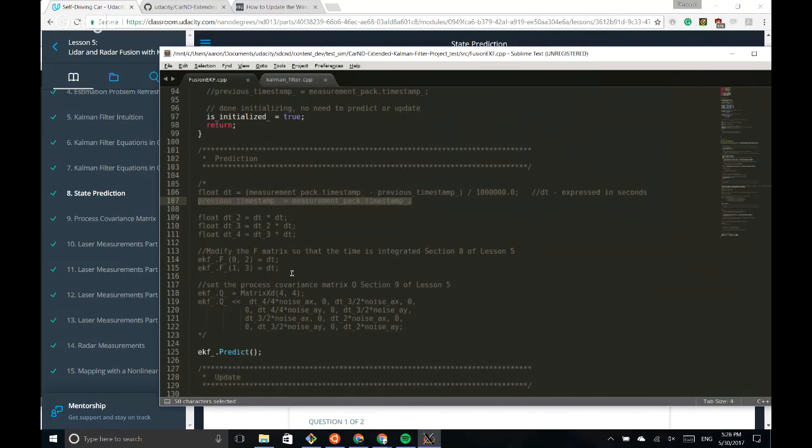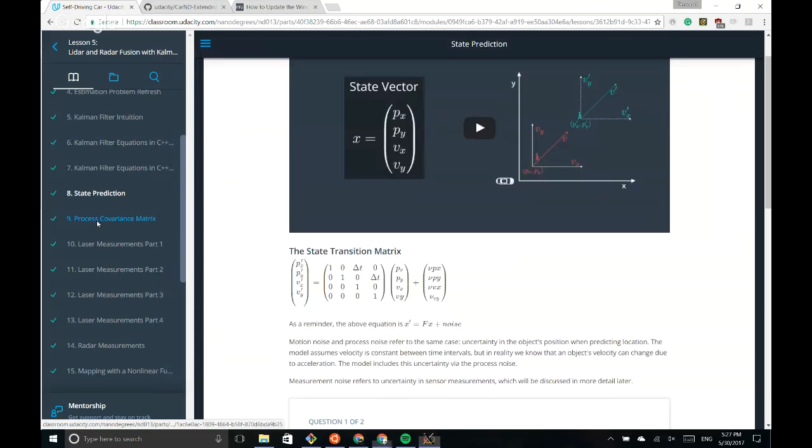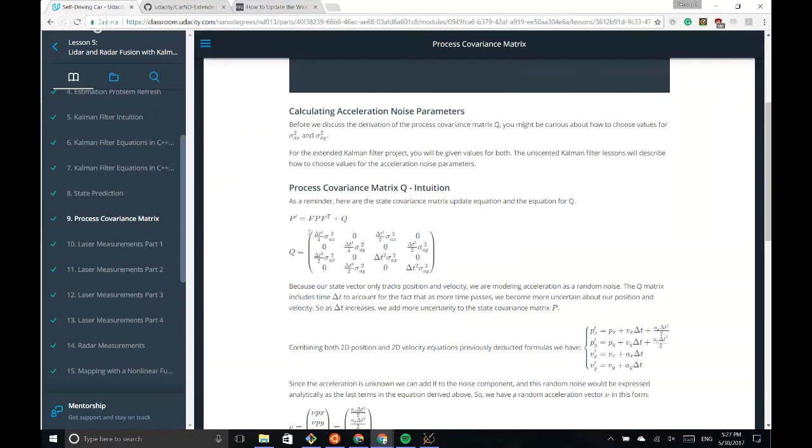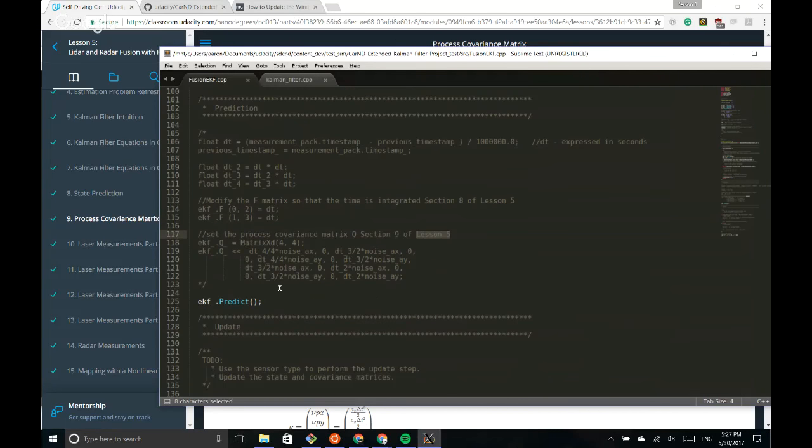And then we set F just like we were talking about in section 8. And we learned about how to set Q in section 9 of lesson 5. We get this equation for Q, and this is going to be our prediction step right here. All we're doing here, and this is in a quiz as well, is setting up Q exactly based on that equation that's in the classroom. After that, we have Q and F, and we have everything we need to call predict.